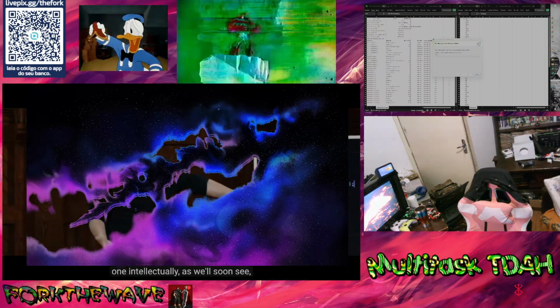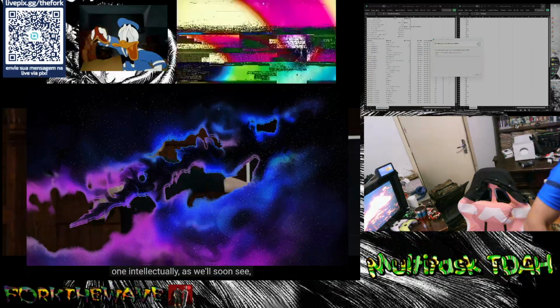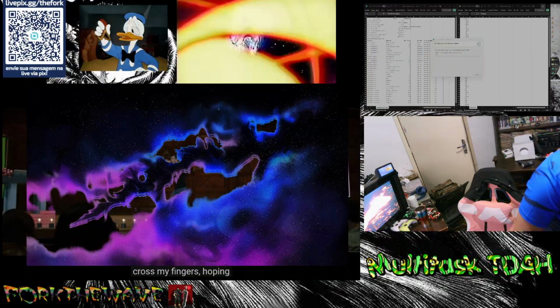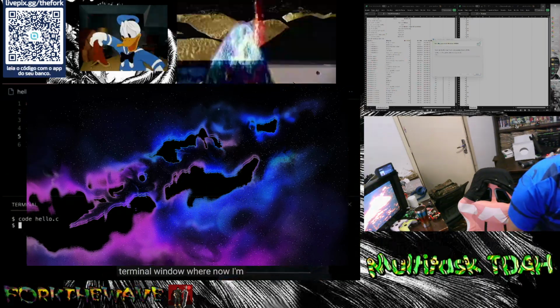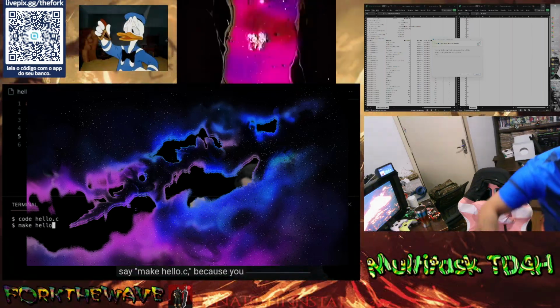It's actually 6 lines of code, but honestly, the interesting one intellectually is that line, which is the equivalent of that say block. Now here we are, fingers crossed, hoping I can save without any typographic errors, and I'm going to go back to my terminal window, where now I'm going to use that second command, make space hello. Common mistake: you do not say make hello.c, because you already made that file.